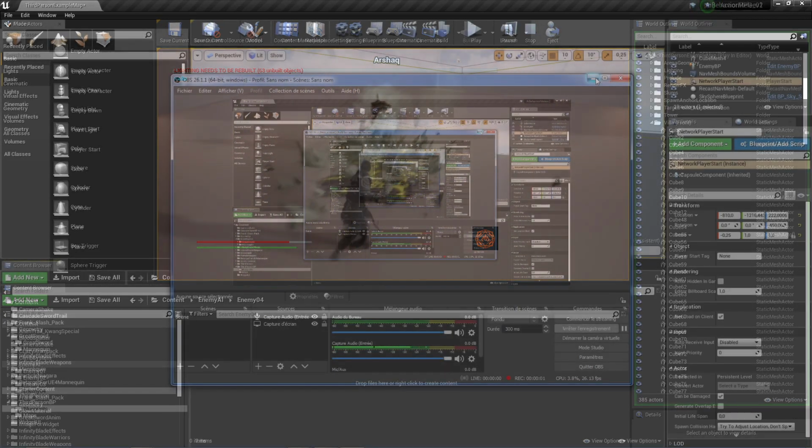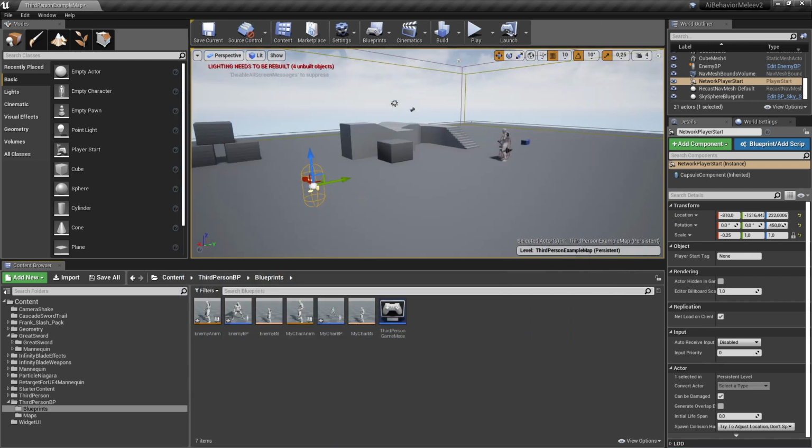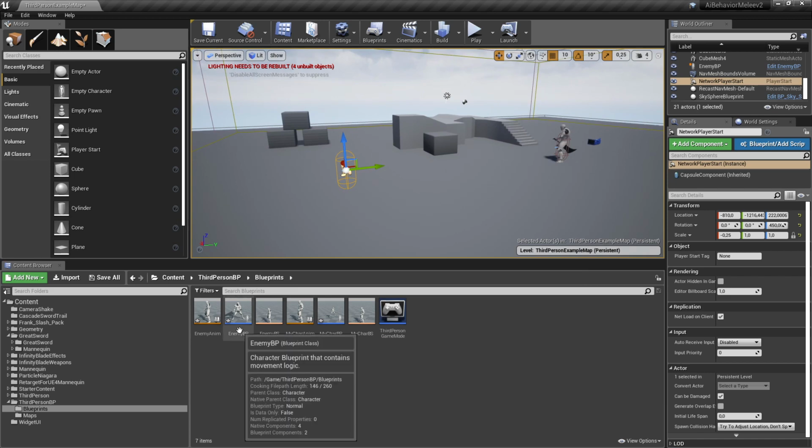So this is gonna be a tutorial for AI bosses and AI behavior. And in this video I'm gonna show you what you need to start, what is the basic that you need to have if you want to do this.